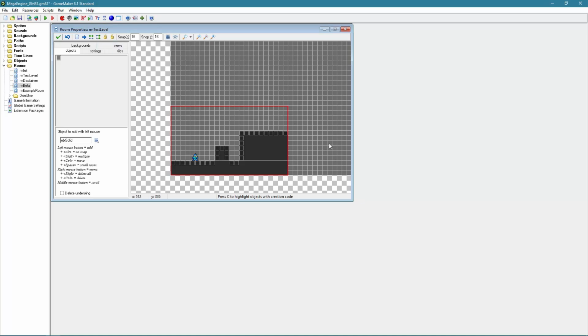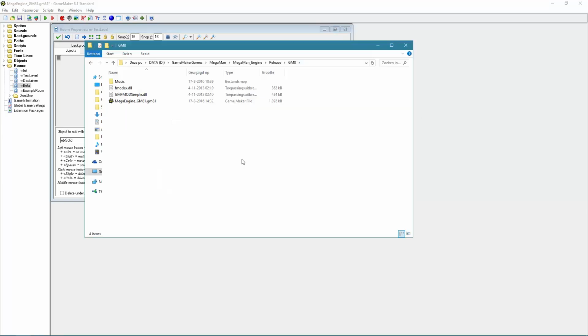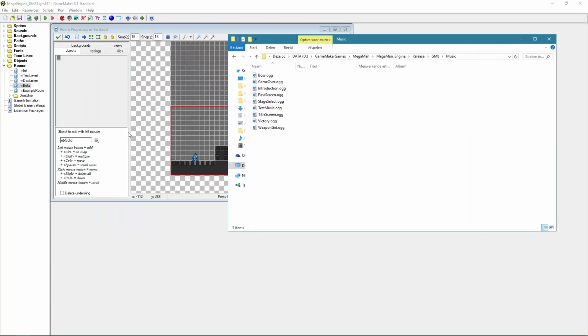Now as for music, you probably want some music in your game. Well, this actually works slightly differently in Game Maker 8 and Game Maker Studio. In Game Maker 8 you need to go in, well, your Windows Explorer and find the folder that your Mega Engine file is in. There you will also find a folder called music. If you open these, you will find a bunch of music files. And here you can add whatever music you want in your level.